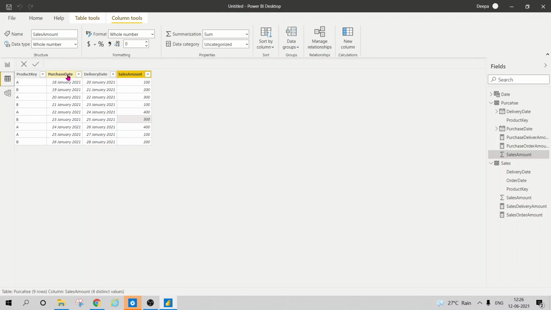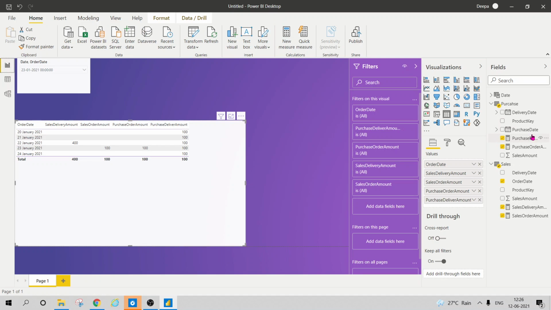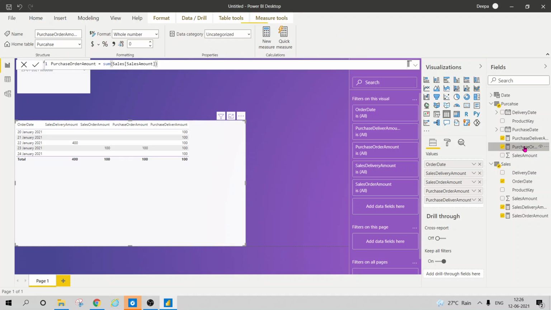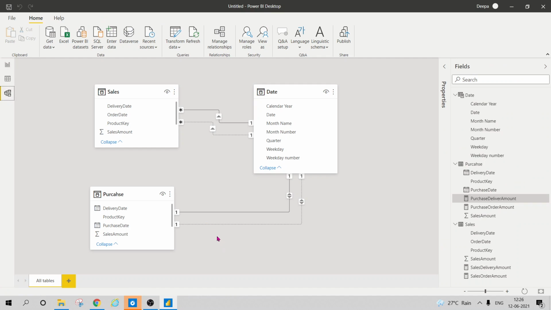So 23rd January purchase order amount we are getting, it is wrong. Purchase date. Am I using some wrong purchase order? Let me just check purchase. Purchase date. So date with purchase date is fine.